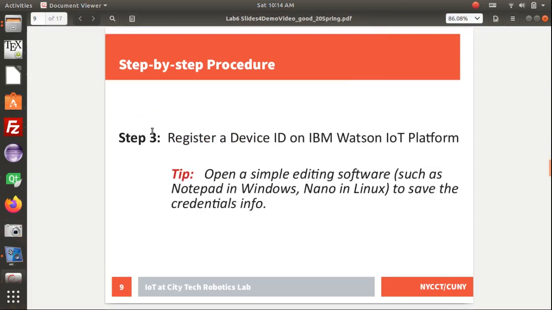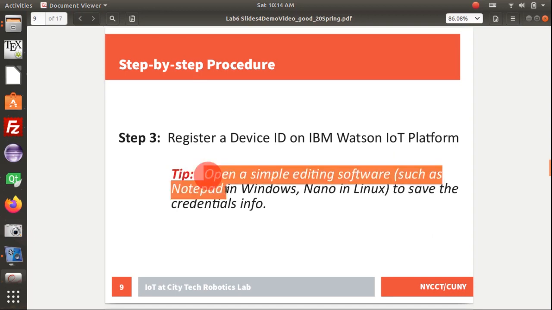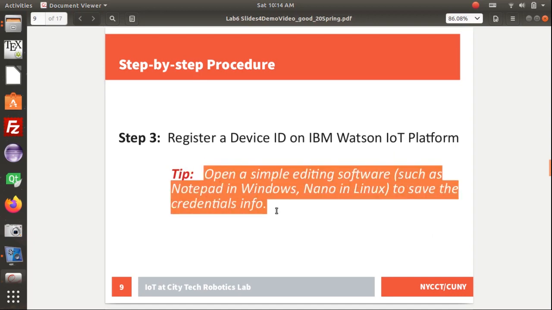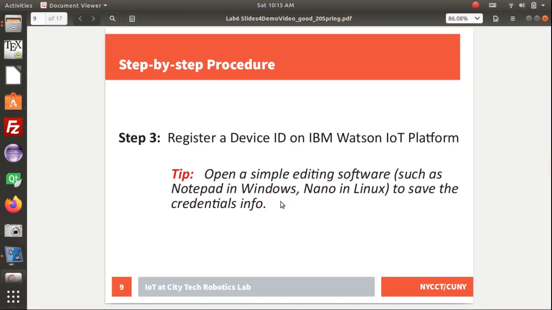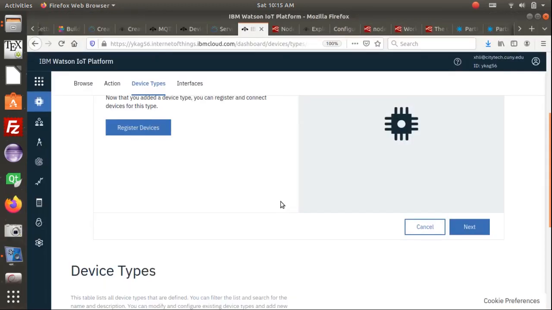Step 3, register a device ID. I have a tip here. You can open a very simple editing software such as Notepad in Windows, or Nano in Linux, to save the device ID credentials information, which is very important. Let's get back to this page to register a device for the Photon we're going to use.